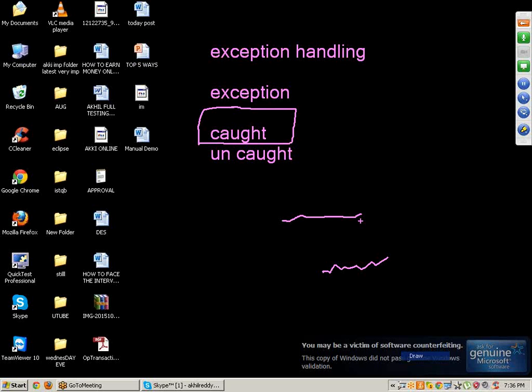If anything is missing, Java will not tell anything. It will simply sit there. If you click on run, it will not execute. So what happened? What is missing? It will not show. That is called unchecked exception.